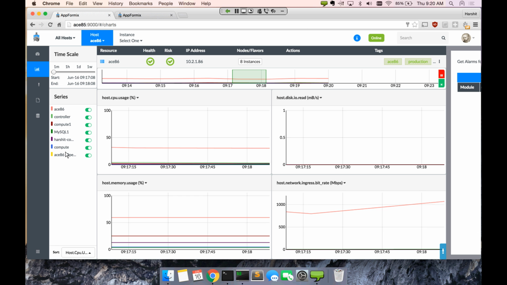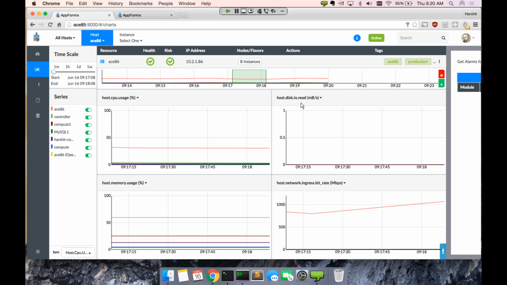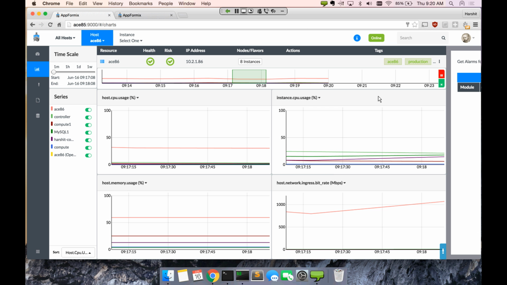So, as an example, on this panel here, we are seeing the host CPU usage, and then if you just hover over here, you can see the list of metrics that are available, and then on the same panel, you can look at the instance CPU usage as well, and you can do this side-by-side comparison.